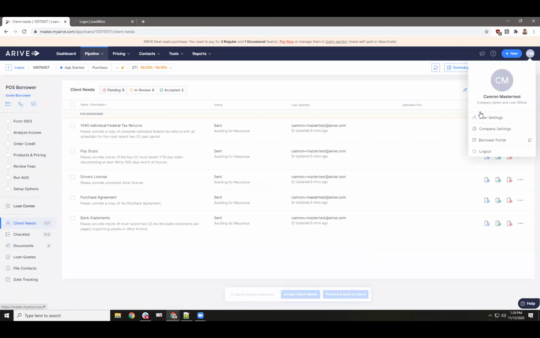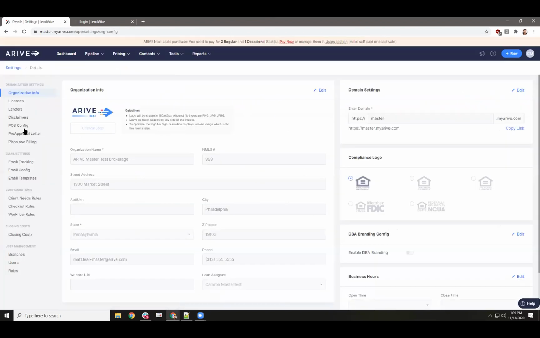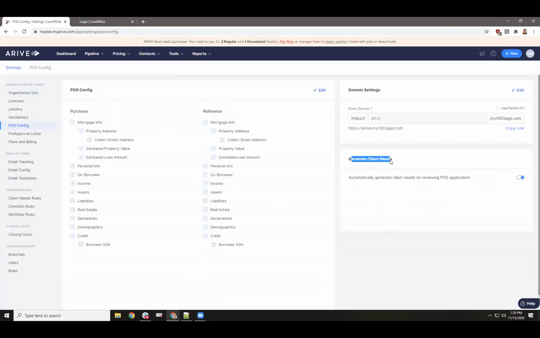Now, a quick note back here in the company settings, I mentioned that we have this option to automatically generate the client needs. This is functionality available to you guys. So if you don't want them to have to go through some needs, or maybe you want to do a manual review of the loan file first, we do have a couple of brokers that work this way. They want to take a look and do some pricing first before they send a bunch of needs out to the borrower, right? Make sure they're actually good from a pre-qual perspective. So you can turn this off.